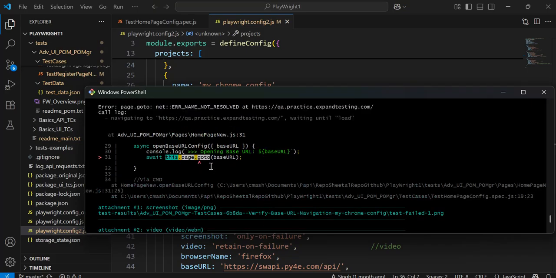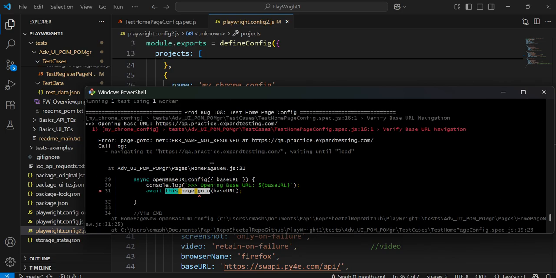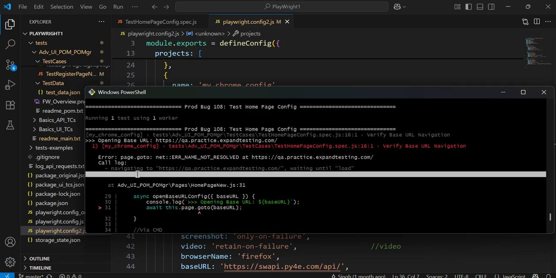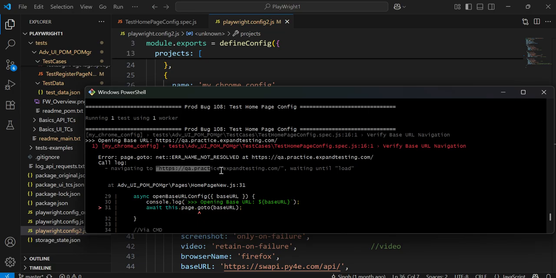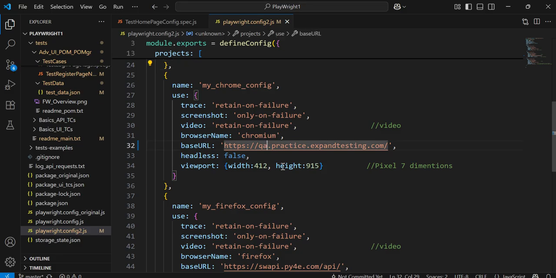Playwright is complaining that there is some problem with the goto, and we know the problem is here. So navigating to this, you can see that we are actually navigating to qa.practice.expandtesting.com, and because this website does not exist, that's why the error, which makes sense, correct. So basically our configurations are working absolutely fine. So let me change back to this.